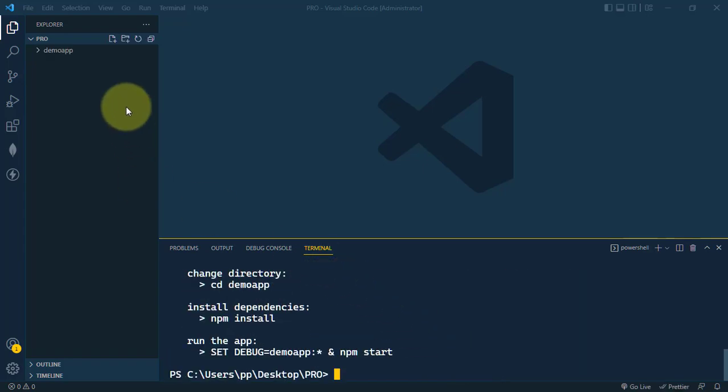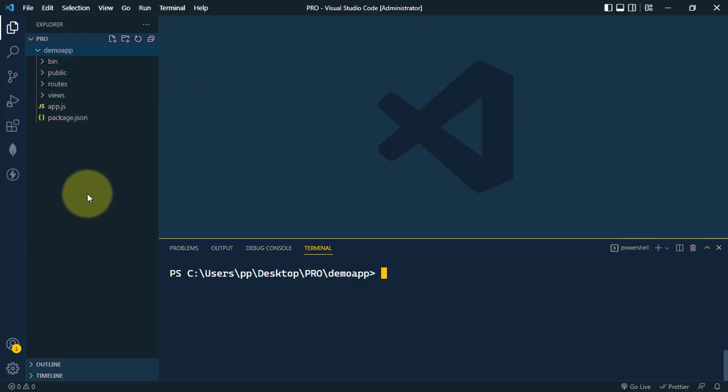So you can see it was empty. Now we have the folder structure. That is the standard Express project structure. Let's try to understand the project structure. First of all, we have the bin folder. Inside the bin folder, we have the www.